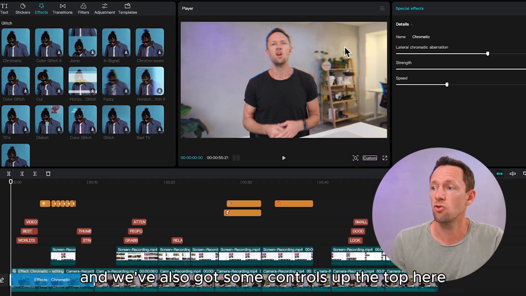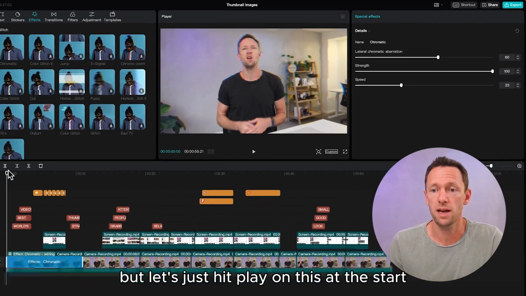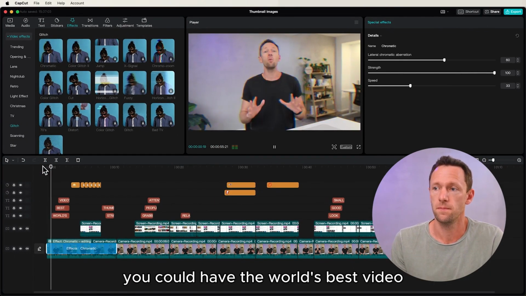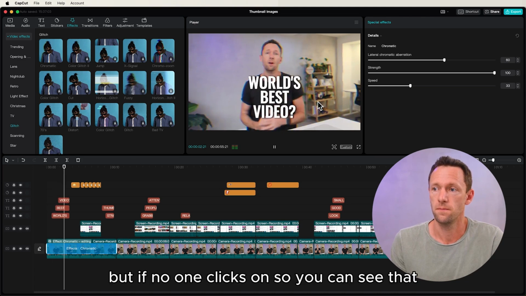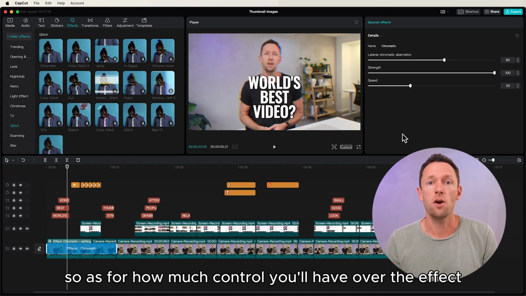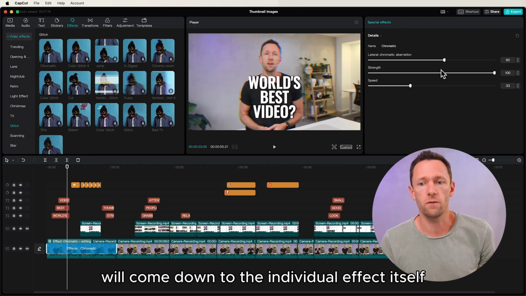And we've also got some controls up the top here to further dial this in. But let's just hit play on this at the start so that we can see that this effect has been applied. You could have the world's best video, but if no one clicks on it, so you can see that we've now got this glitch effect that's happening. So as for how much control you'll have over the effect will come down to the individual effect itself.